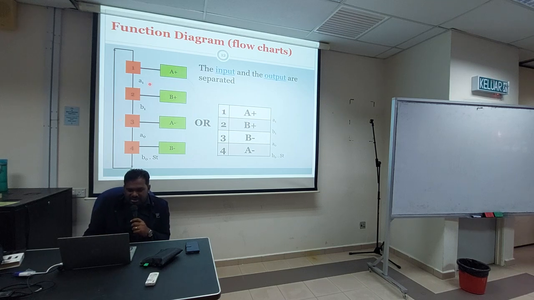Okay, so function diagram you can either do like this, macam flowchart, ataupun you boleh buat macam ni. Okay, so I prefer like this lah, sebab you letak semua dalam gambar. So input and output are separated. So this is your sequence 1, 2, 3 and 4. So sequence 1 adalah A plus, sequence 2 adalah B plus, sequence 3 adalah A minus, sequence 4 adalah B minus. Yang ni depends on the previous case.